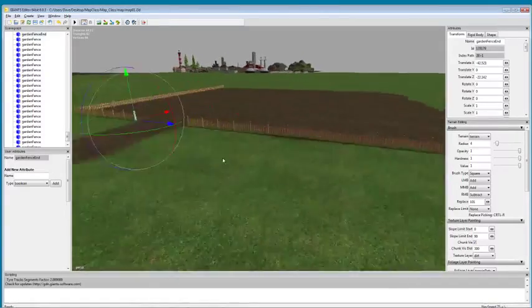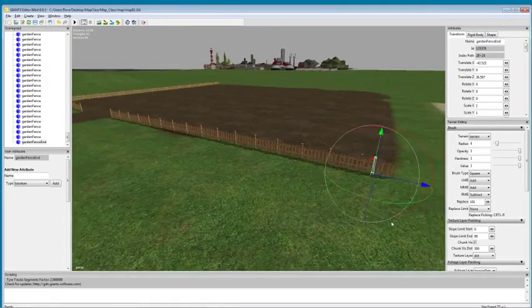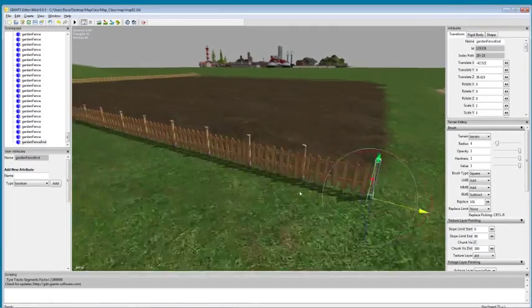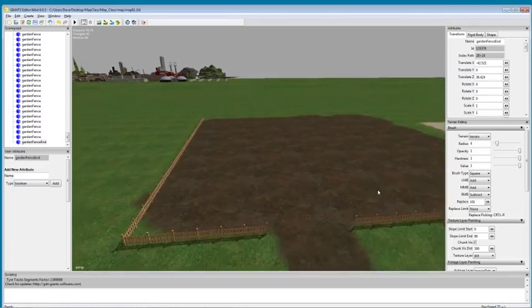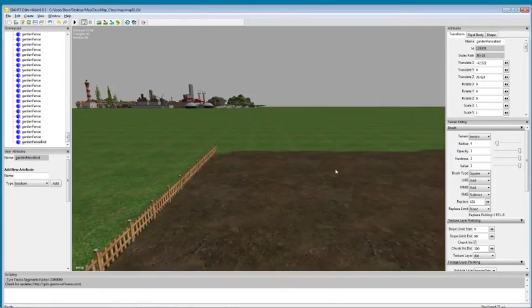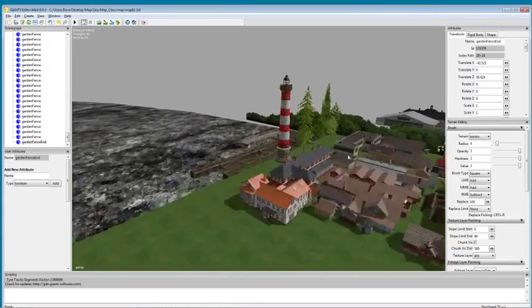Grab our end post again. I'm going to control duplicate and just drag it all the way over because it's on the same line, nice and straight over here. And voila. You could go all the way around your lot. You could touch up your terrain afterwards if you want. Let's get us a house for our farm. I know we have houses over here.